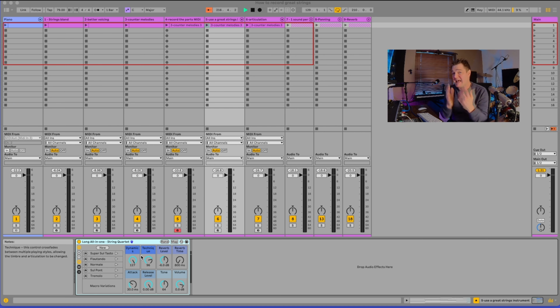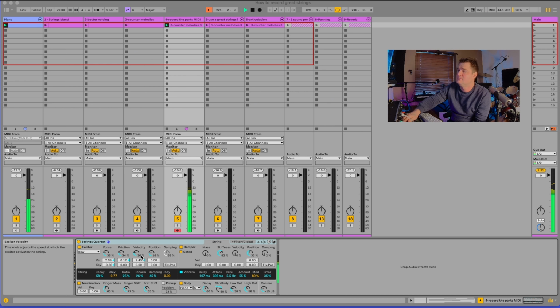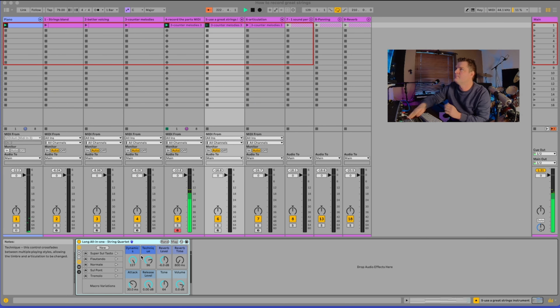So anyway, let's take the exact same MIDI recording we had previously. I'm going to play it once through with the Ableton sound, and then I'm going to play it once through with the Spitfire. Let's go. So this is the Ableton sound. You hear the difference?